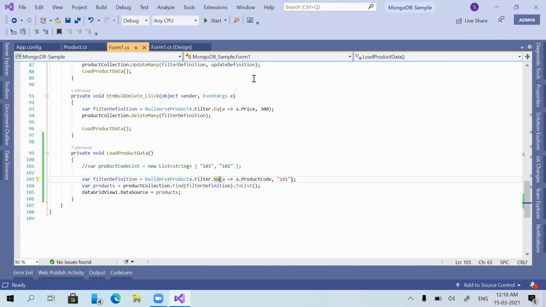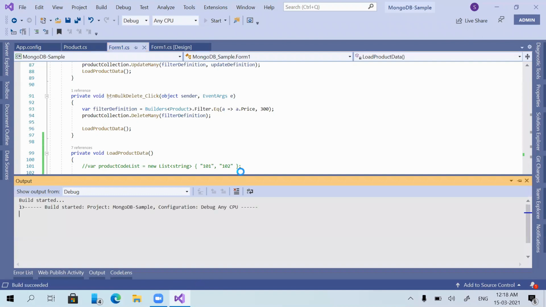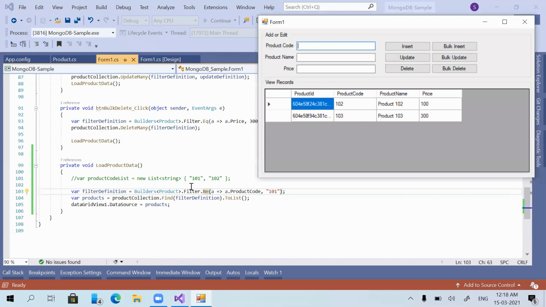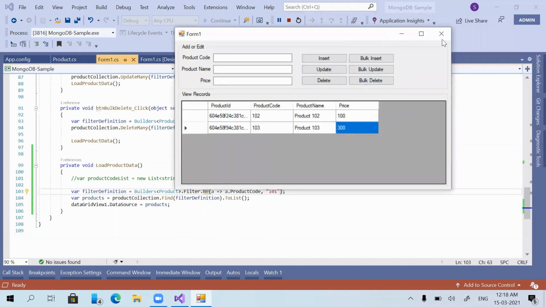Okay, now we are going to check how we can give multiple filters. So I'm just running this to check the records. Now we have given one filter, that is not equal to. So it is showing the products which do not have product code 101. In here there are two different records. Okay, now we can give another filter using price. So I will show you how we can use that.